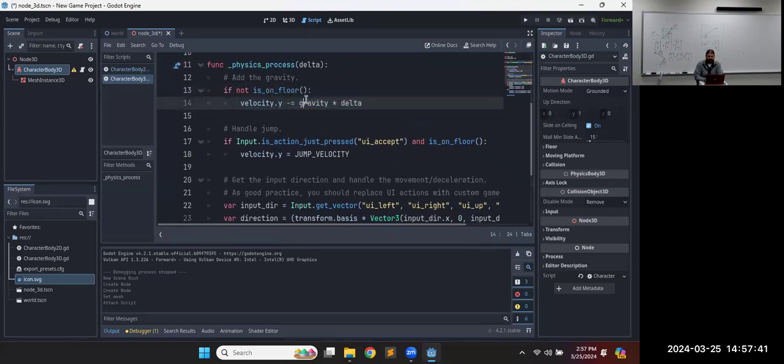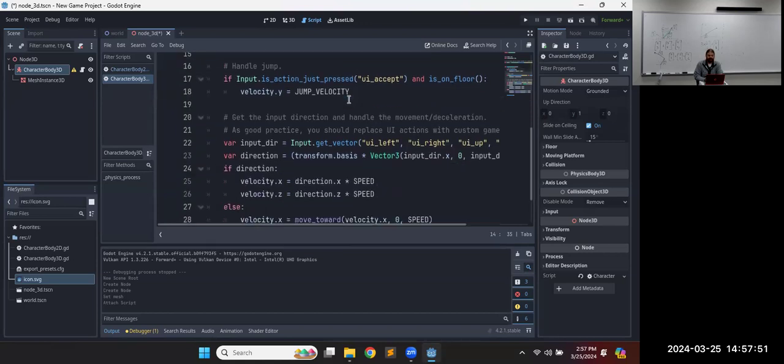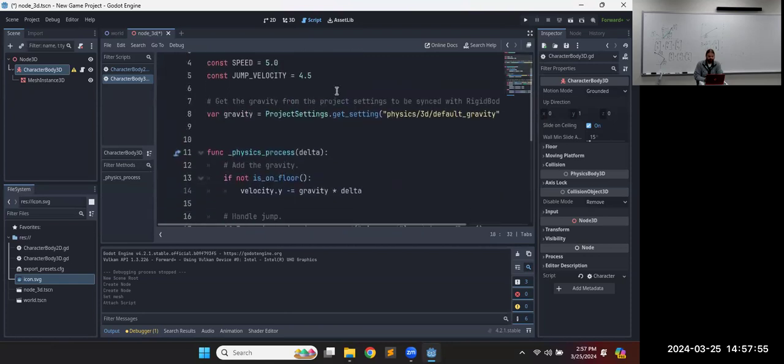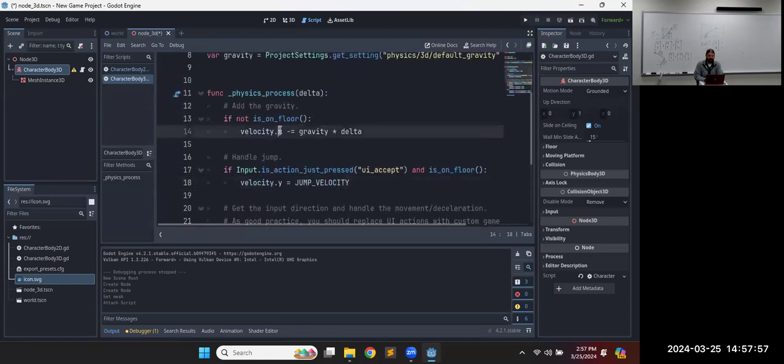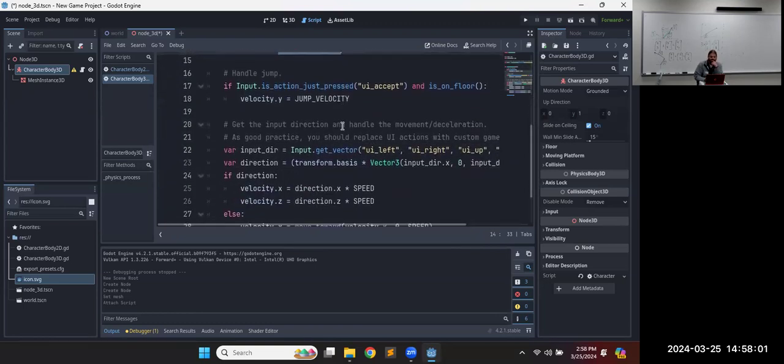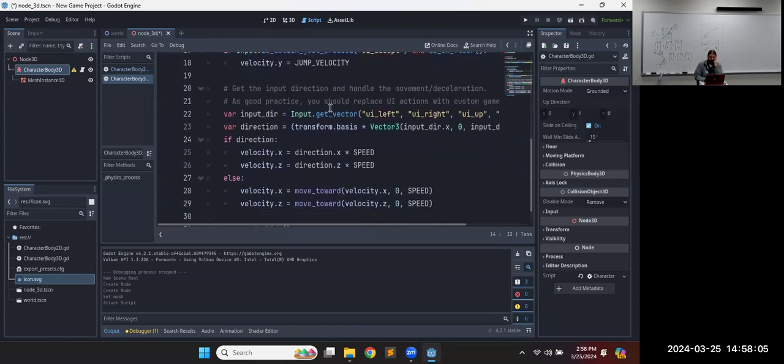Gravity is kind of the same, right? If not is on the floor, the name on that function is really clear. So if we're not standing on something, then just increase y by the gravity amount. Exactly the same as we did in 2D. Or decrease it. So negative y is down here. Positive y must be upward. Jumping is just going the other direction.